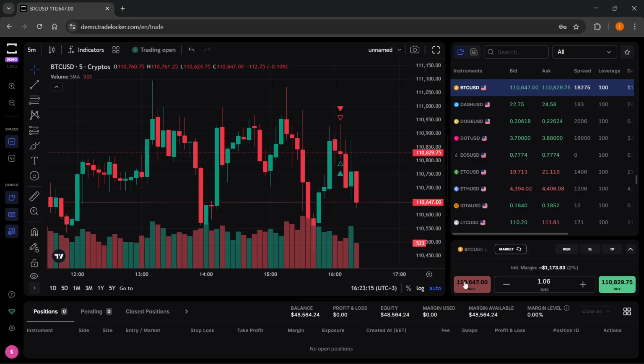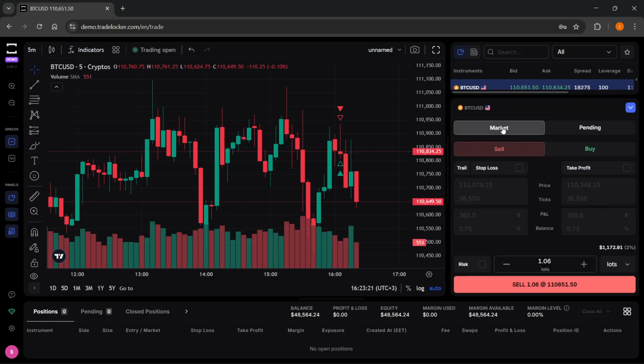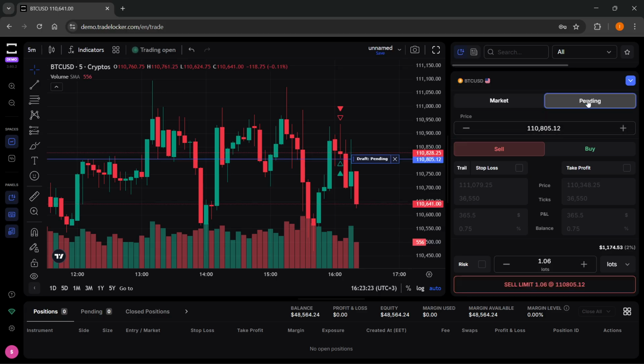And if you actually want to set the buy limit order, go ahead and click on this arrow up over here. And then up here, select not market, but pending. So the pending order is basically going to be the buy limit. And if you click on buy over here, as you can see, it now says buy limit.